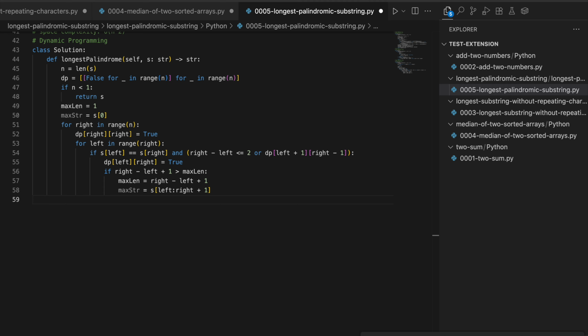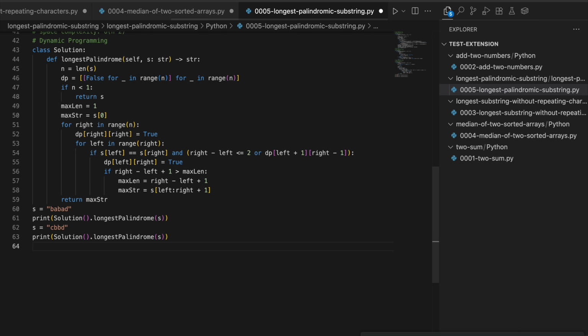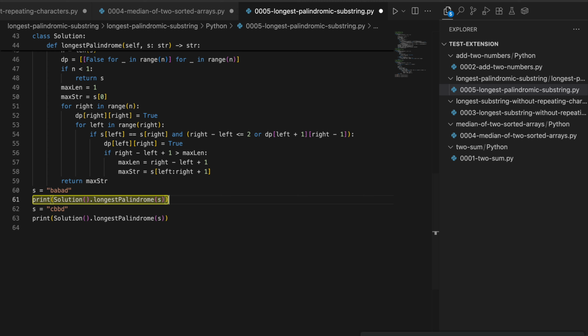Finally, we return the longest palindrome and add 2 sample test cases to verify the implementation. These quick checks should print palindromes like BAB or ABA for the first input and BB for the second.